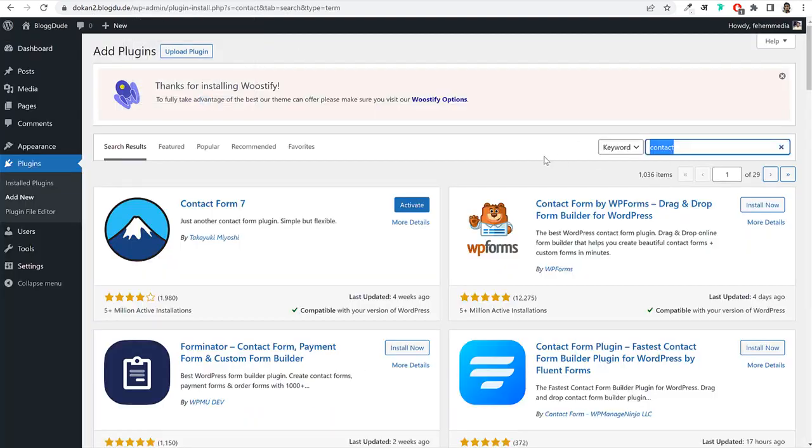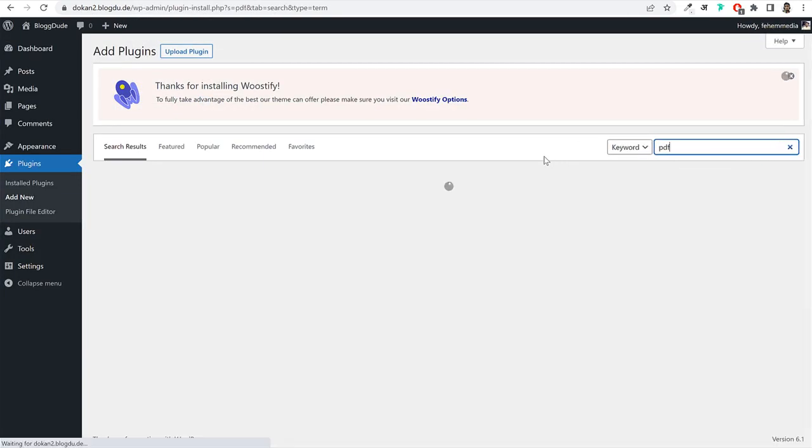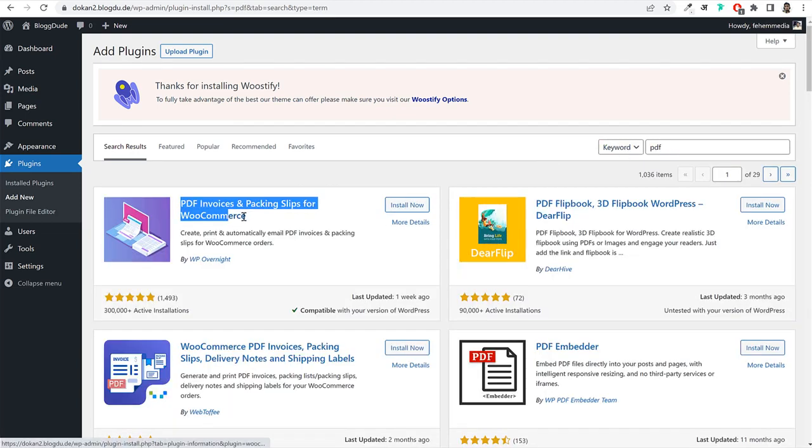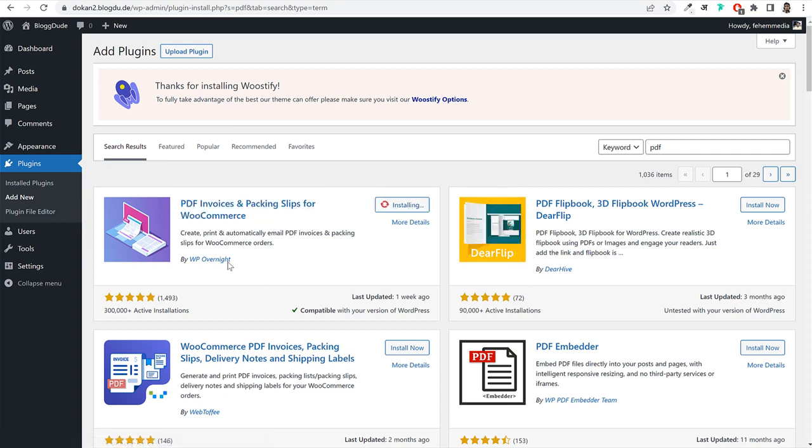Then another plugin that we need is WooCommerce PDF Invoices and Packing Slips. If you just search for PDF, you will see PDF Invoices and Packing Slips for WooCommerce. We want to install this one. This is by WP Overnight. So make sure you install all these plugins.